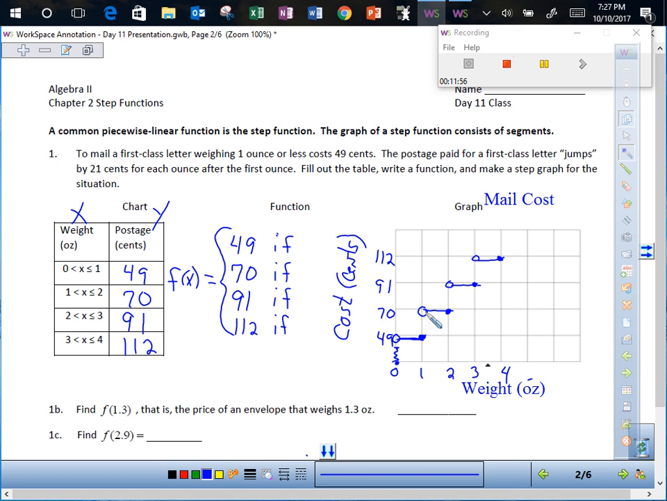Now, come down, so look at all the pieces of the graph, guys, and hit pause if you need to. I've got a title. I've got a label for my x-axis. I've got a label for my y-axis. I've got a squiggly line because I jumped up to 49 cents, and then I just added 21 every time.